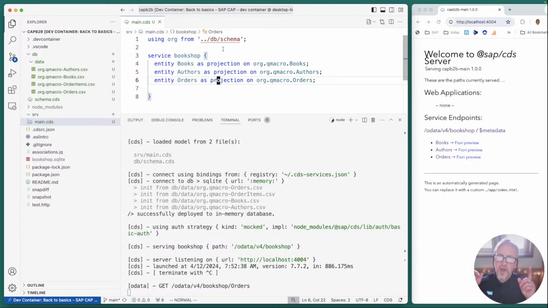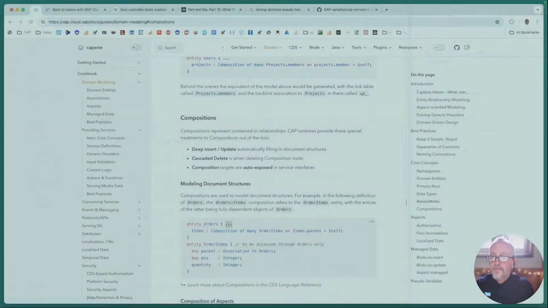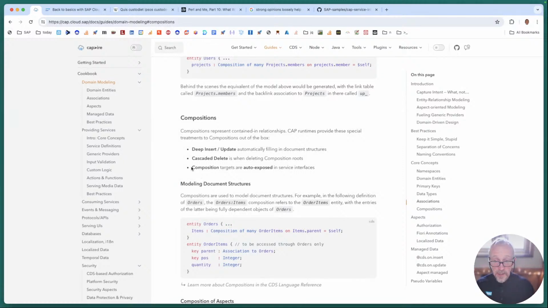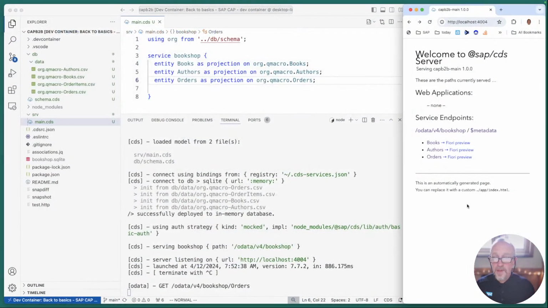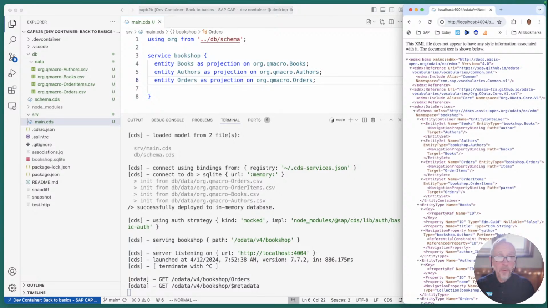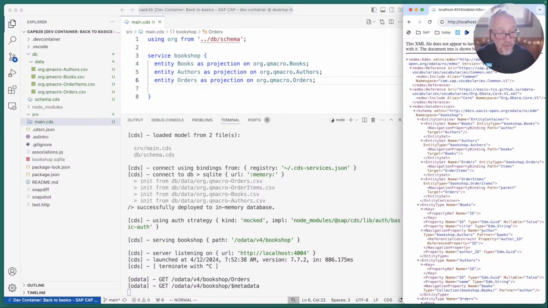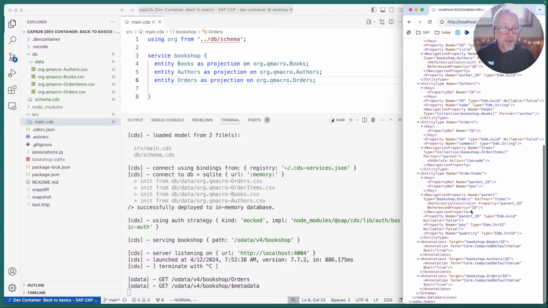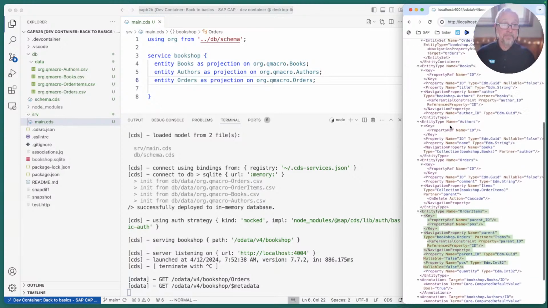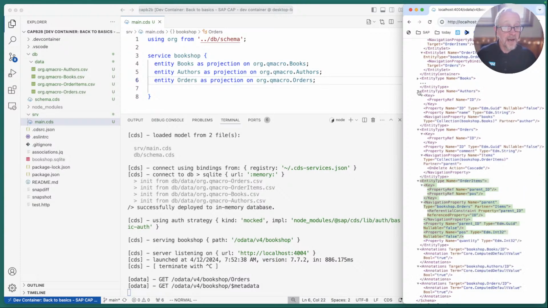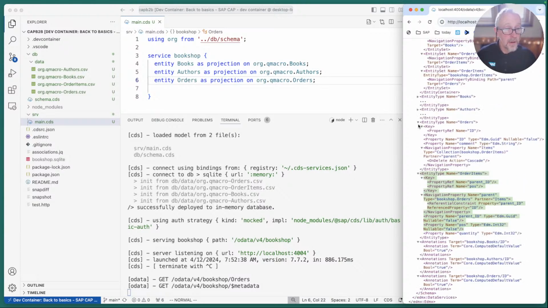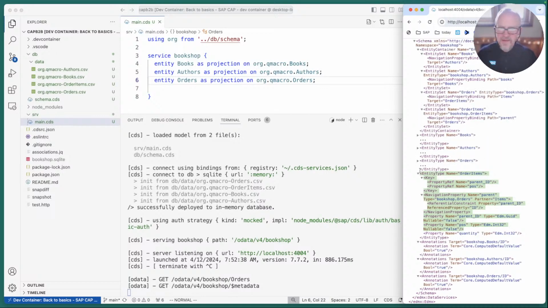Right. Okay. But I've not exposed order items, because it says here composition targets are auto-exposed in service interfaces. So let's have a look at what that means. We've already seen partly what that means. Look down here. We've got our books entity type, we've got our authors entity type, and we've got our orders entity type.